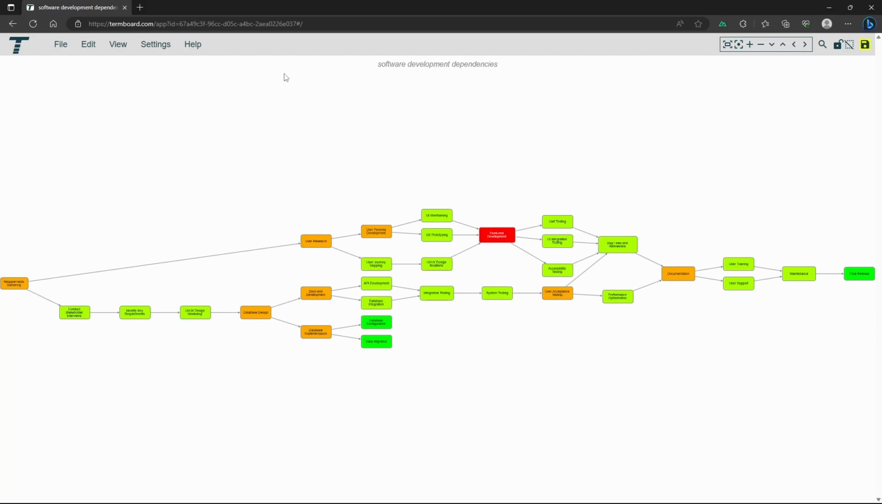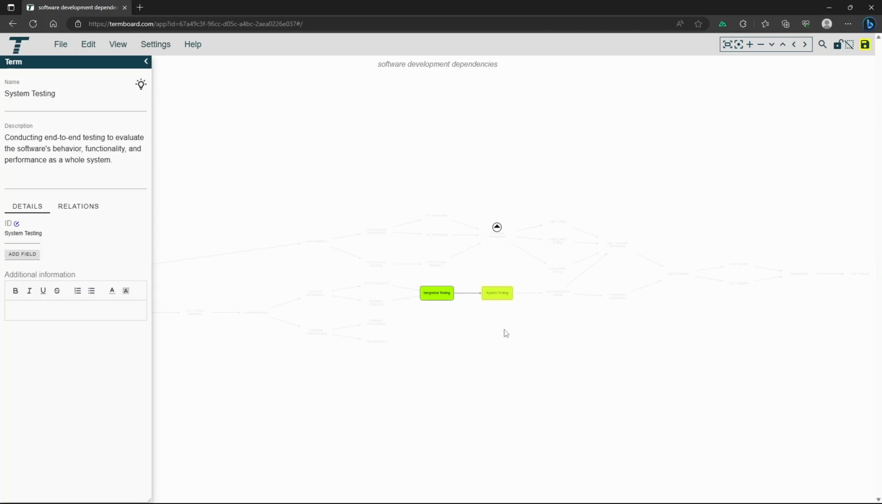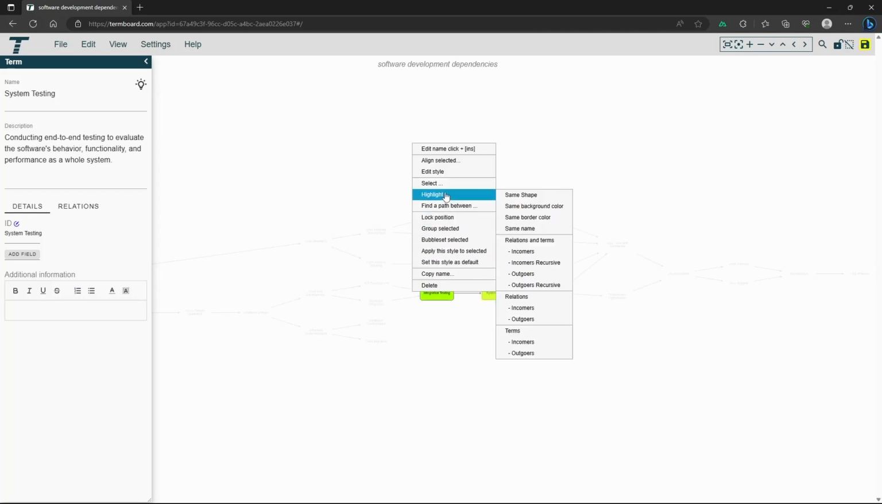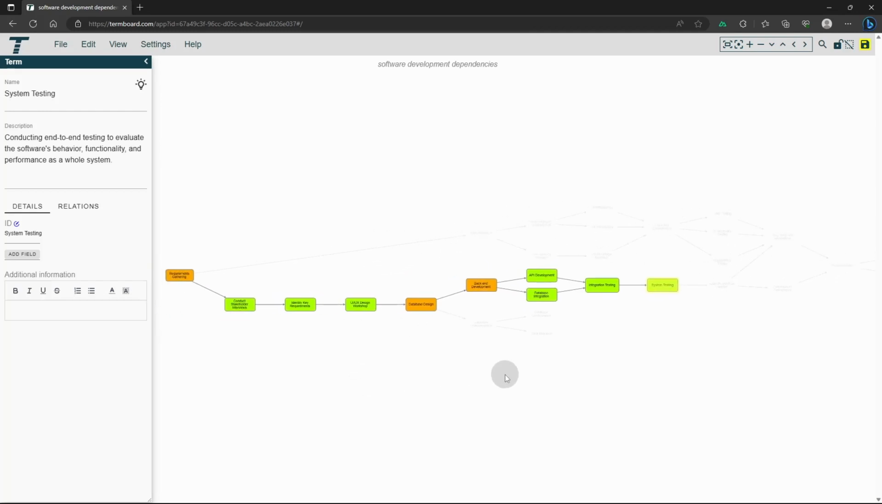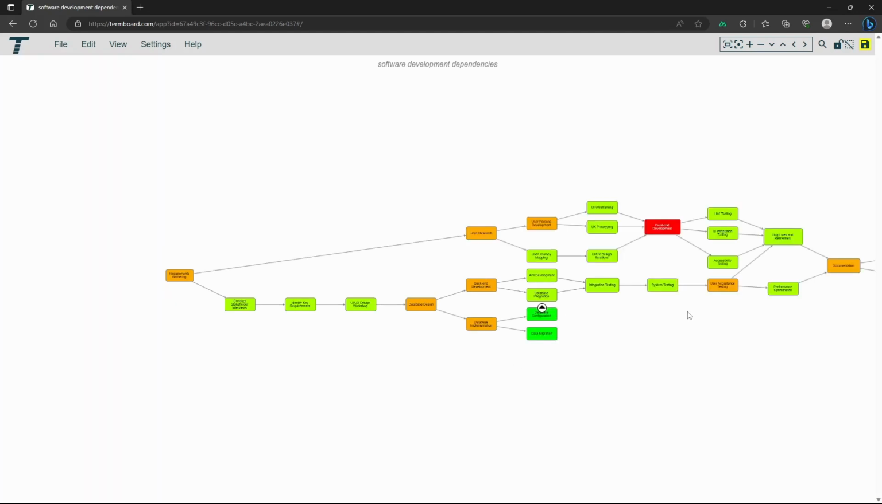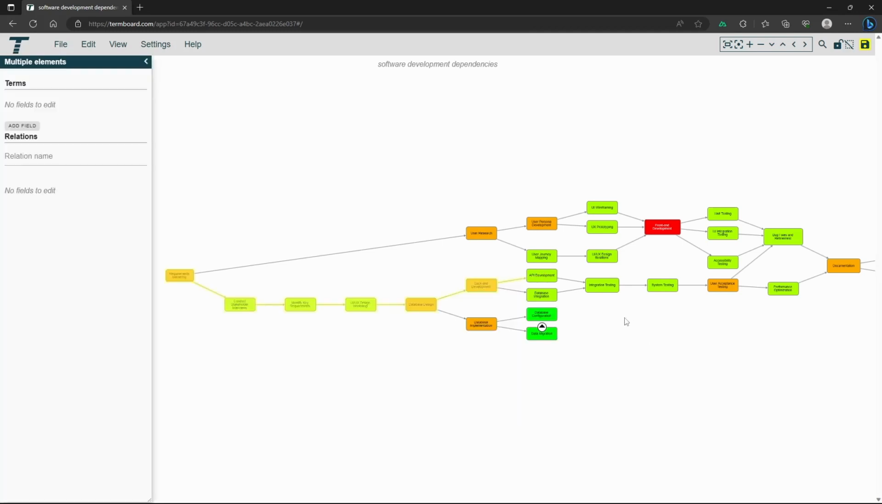settings in place. If you'd like to highlight either the incoming or outgoing boxes, you can do so using the Context menu. There are several options available to you. For instance, if you select Incoming Recursive, you'll be able to see all preceding tasks in this dependency graph. To remove the highlighting, simply press the Escape key. Alternatively, instead of highlighting, you can use the Select option, allowing you to format those boxes as desired.